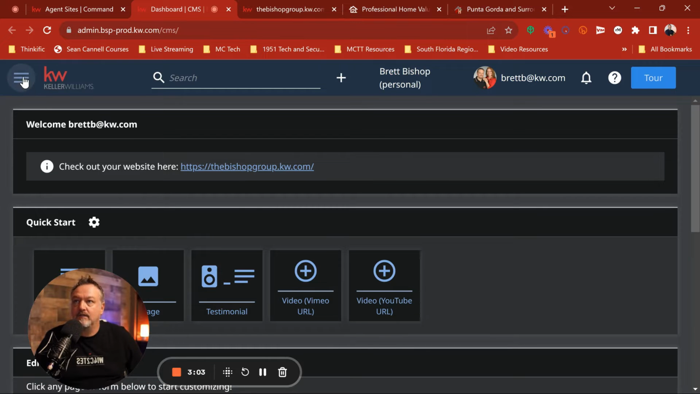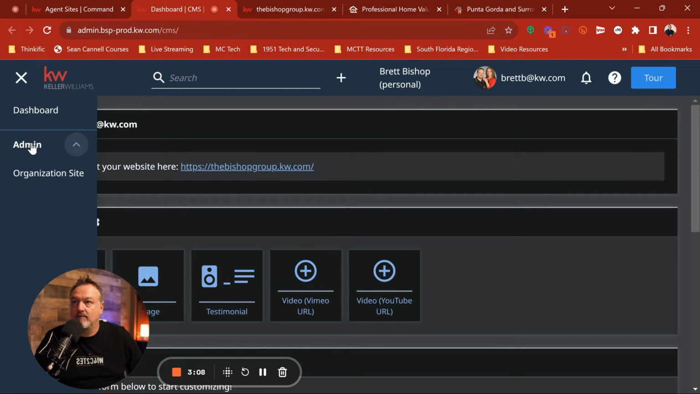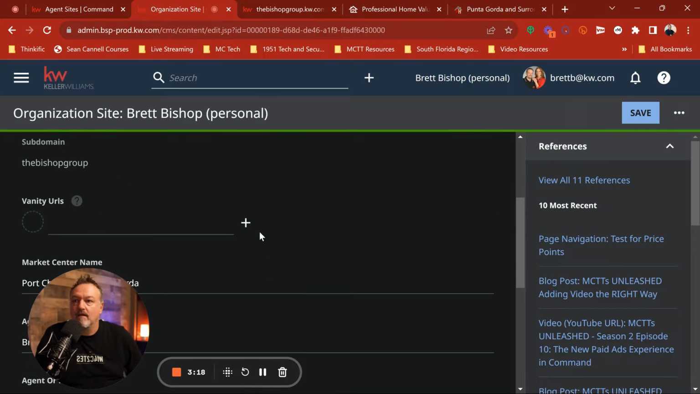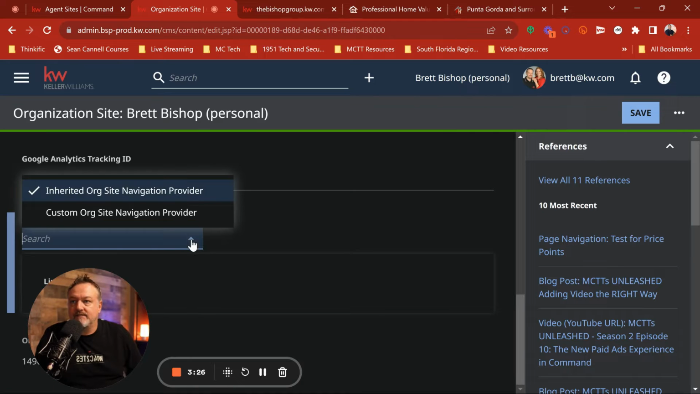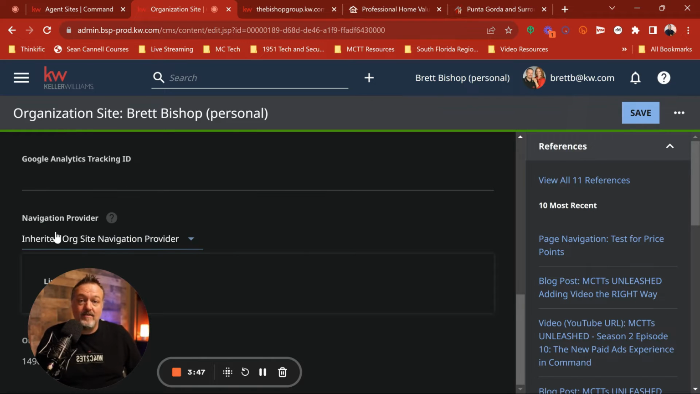And I actually want to click on the hamburger menu up here in the top left corner. And I'm going to go to Organization Site. Now, this may be closed, so you're just going to hit the caret to open the menu, and we're going to go to Organization Site. And then down here, where it says Navigation Provider, we're actually going to change this, and we want to create a custom organization site navigation provider. The inherited option is the templated navigation that is already built into the website.